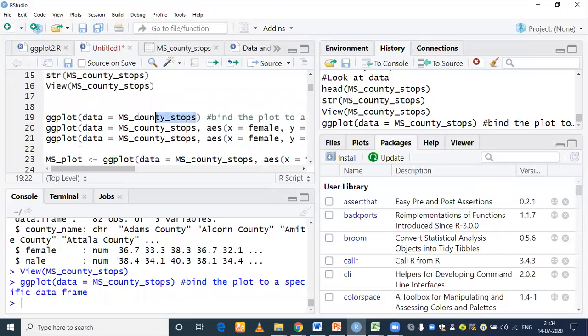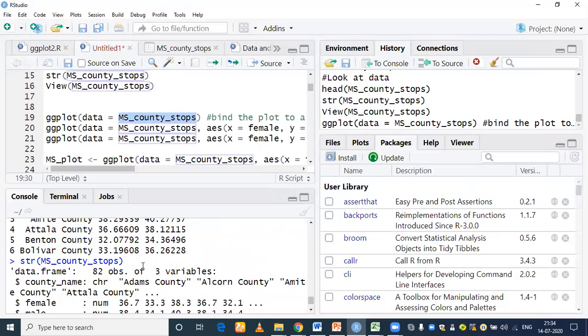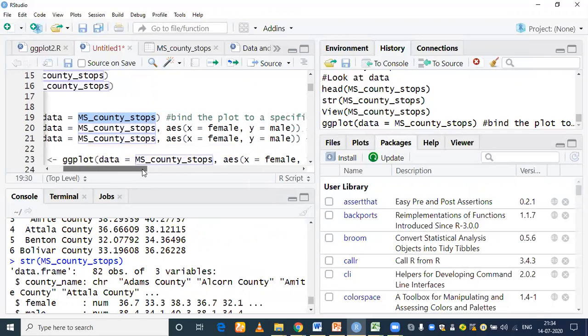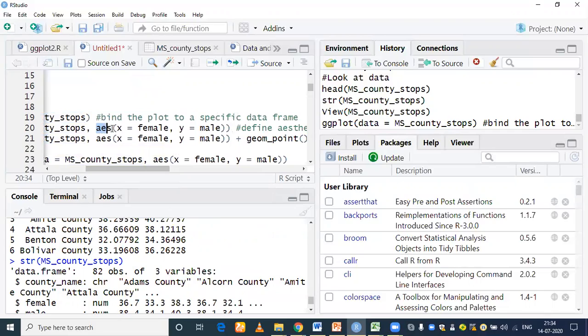This data contains a total of 3 columns. The first one is the county name, the next one is the female column, and the third one is the male column. Now aesthetics. Can you see this one? AES. Inside that, x is equal to female. This means you want to plot the data of the female column on the x-axis and the numeric data of the male column, or male variable, on the y-axis.